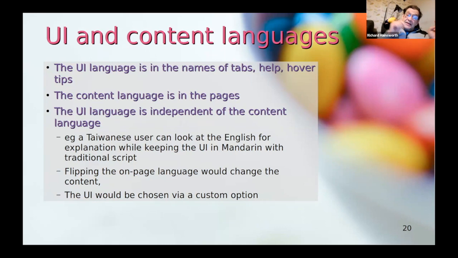So the user interface language needs to be different from the language of the content. So you just don't translate everything, you have the two things separated. So for example, all of the tabs, all of the headings, all of the messages, the pop-ups, those would all be the interface language, and those would need to be defined separately. And then there would be a drop down, where you would have your current content language, the one that you would be looking at.